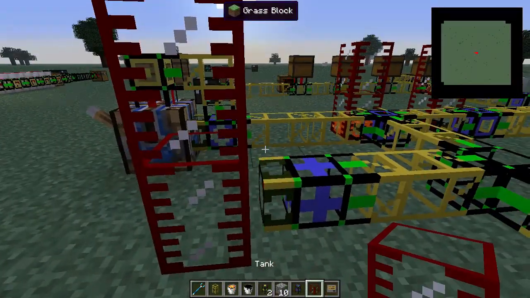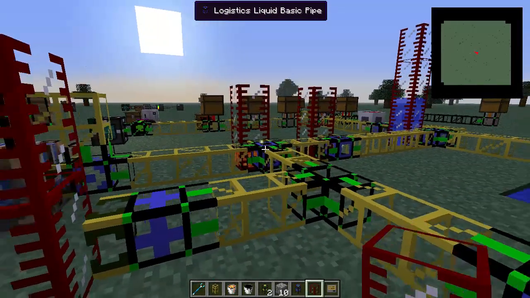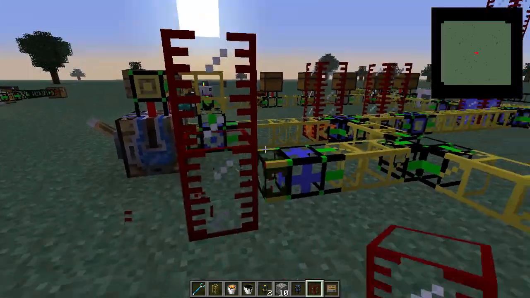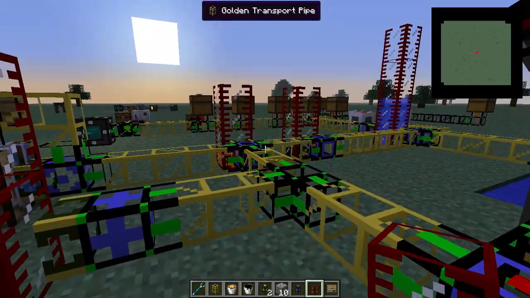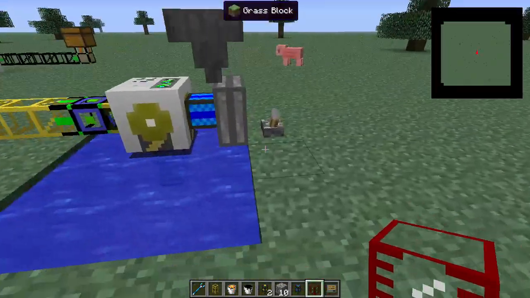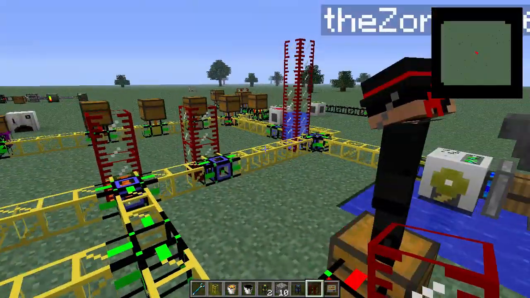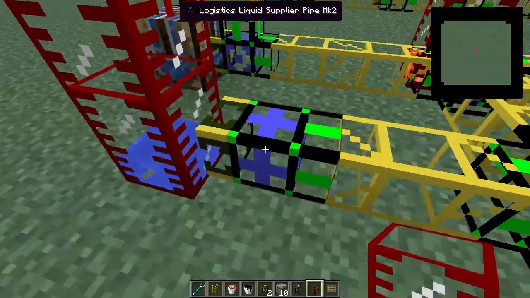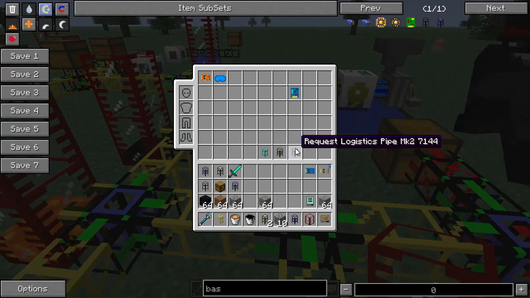So if I break that, and I put another pipe down, or another tank down, it's going to constantly supply 5 buckets of water over into that tank. Here, we can turn our pump back on. So as long as there's liquid in the network, it'll supply it via the supplier pipe Mark II.